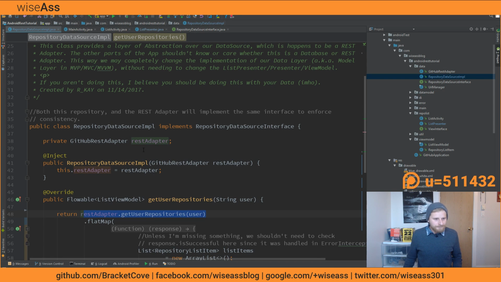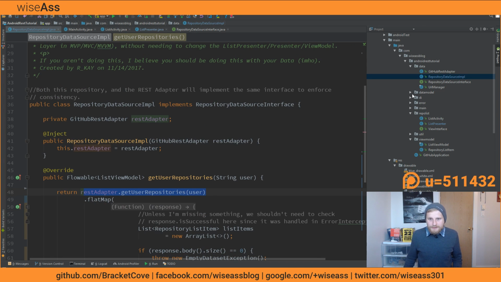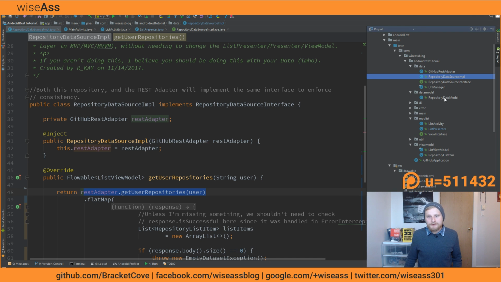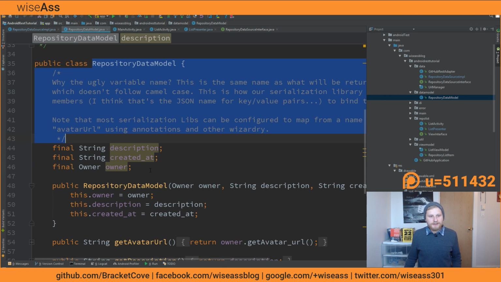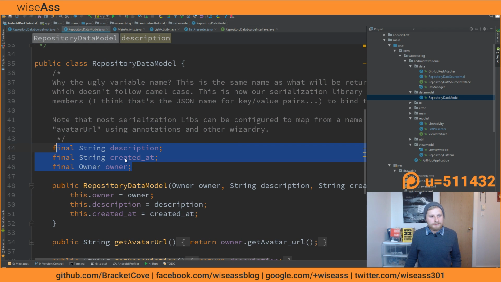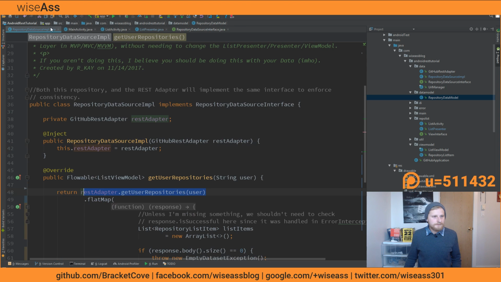What I mean by that very specifically is if I open up data model, you'll see there's a repository data model, which is just the data I would like to represent in the user interface, as you can see here. Anyways, let's move on.